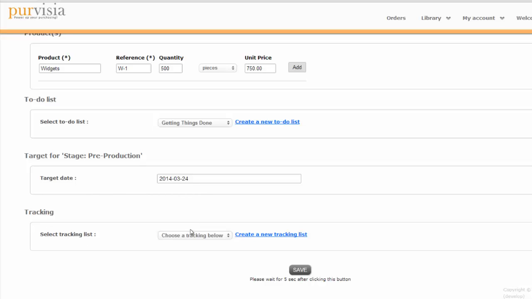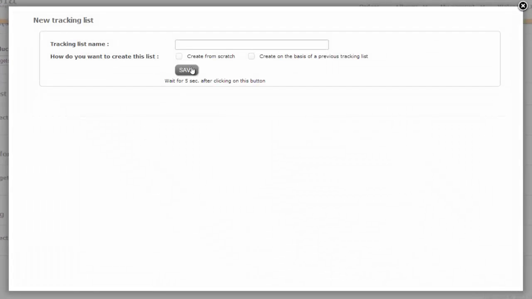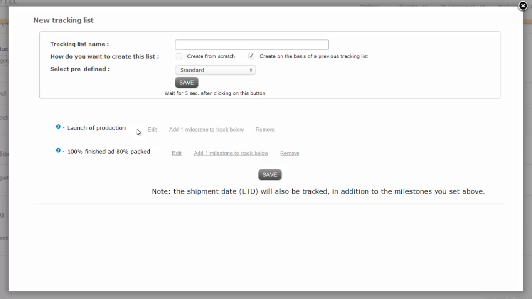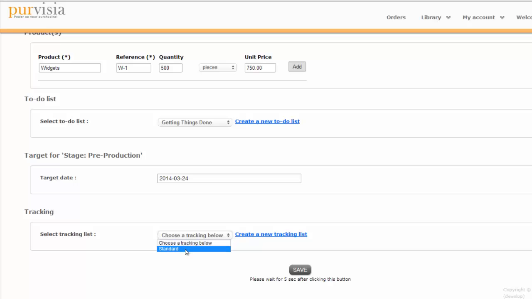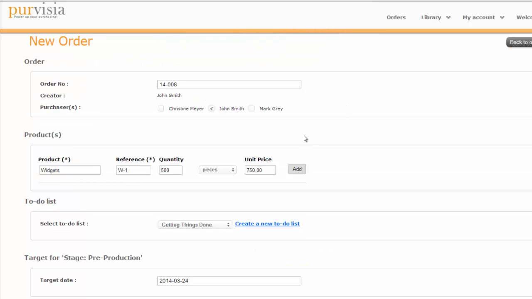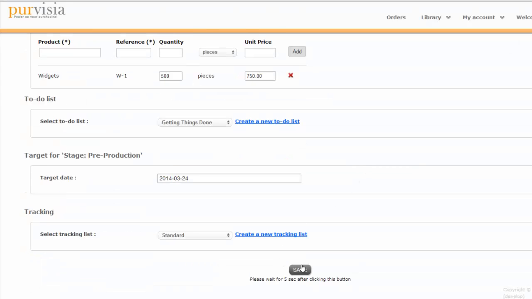Next is tracking. And we can choose standard, but I'll show you how it looks real quick. We could create from scratch, and here's the tracking in just a couple milestones, or we can create from the standard template. You can see here it offers launch of production and 100% finished, 80% packed, just as a couple examples that you can use. So for this, we'll go with standard, and then we'll click Save. I need to add the product. I input it here, but let's click Add. There we go. Now it should work fine.